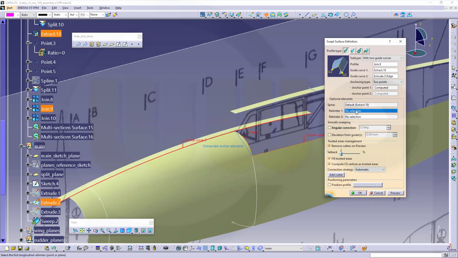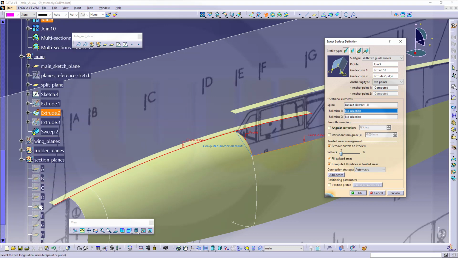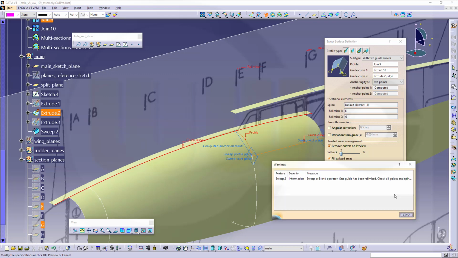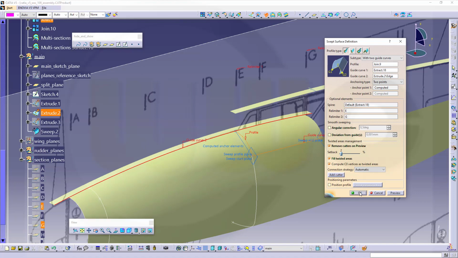So go for relimiter 1 should be plane E, which constrains it in that direction, or limits it in that direction. The second one would be, let's go for G, for example. Let's use G and make a preview. Yes, it's relimited, that's okay. And confirm.